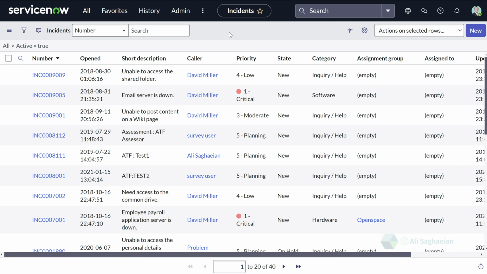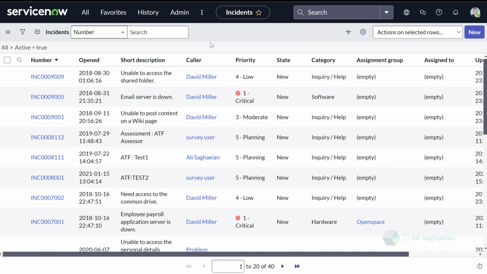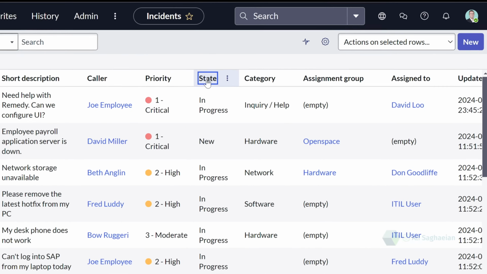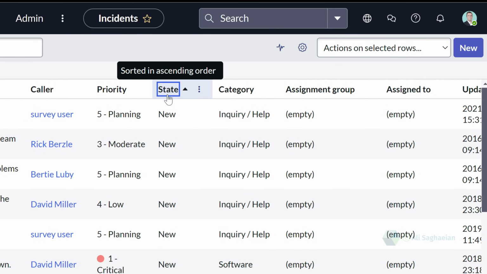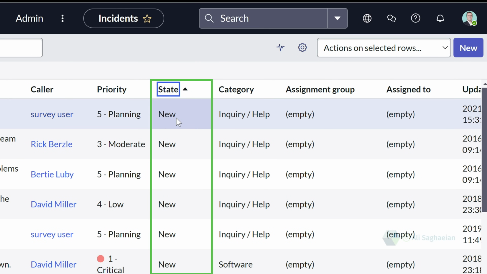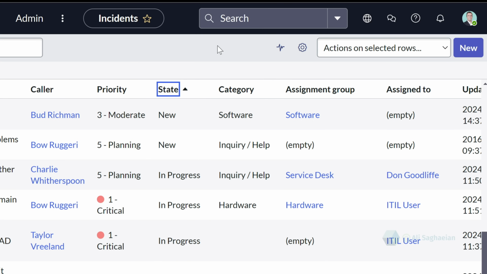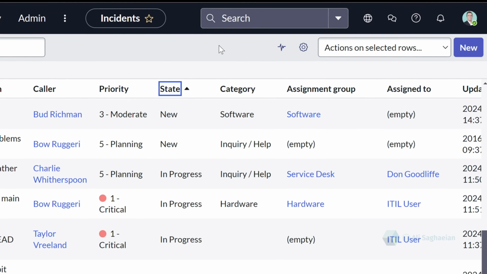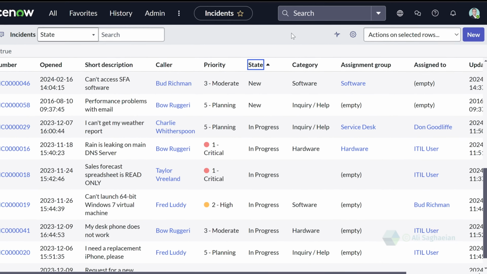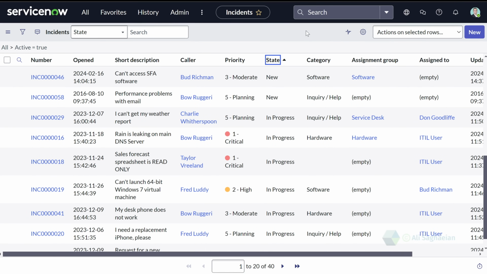For example, the new state on the incident form has a value in the dictionary which is lower than in progress state. So if I click on the state column header, I can see that all incidents at the state of new will appear first, and then the in progress incidents are listed. In this example, although new starts with the letter N, the label is not considered.